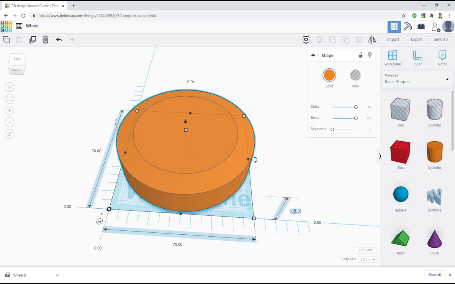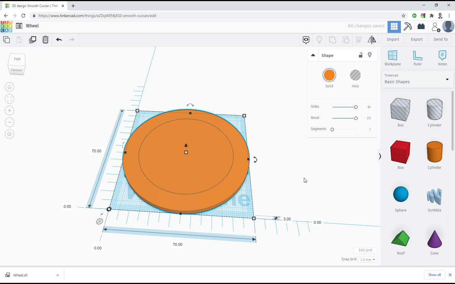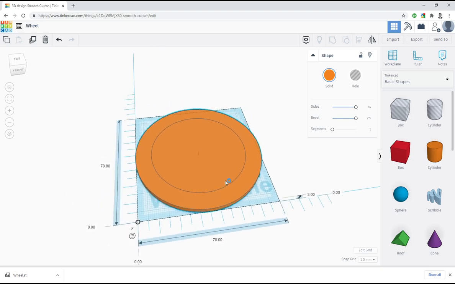As for the height, I am going to make this 3 millimeters. Now you want it thick enough to be sturdy enough, but you don't want it so small that it's going to end up being flimsy and break apart. So you might need to experiment with some different heights. Right, so that's the basics of our cylinder.